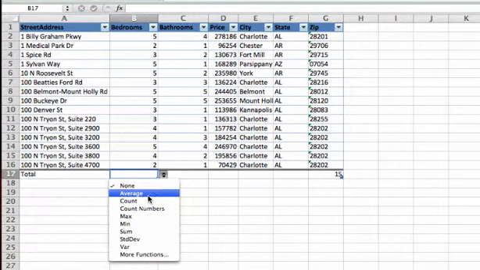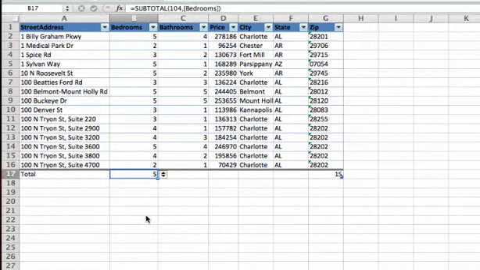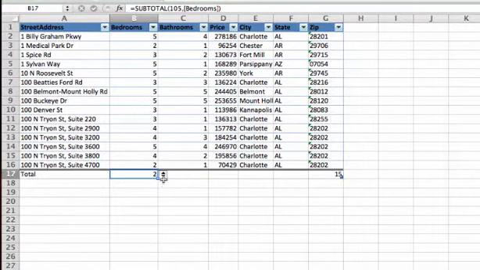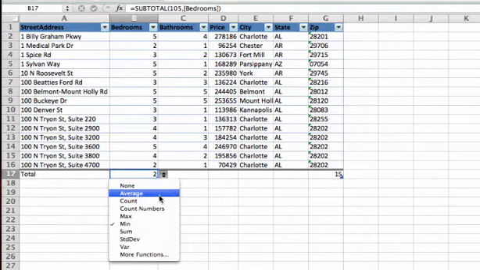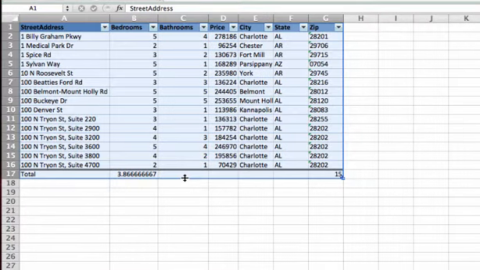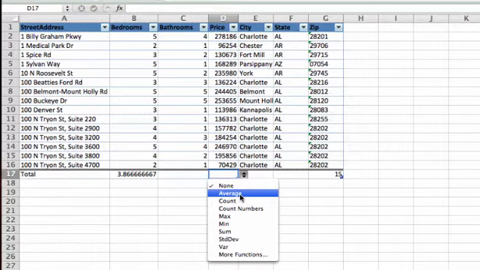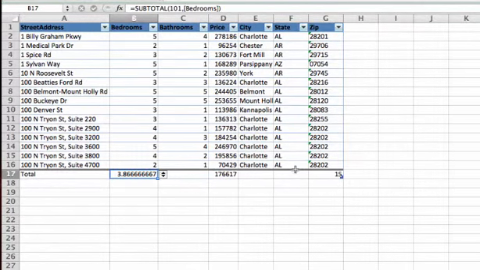Maybe I want the max number of bedrooms. What's the max number of bedrooms? 5. Maybe I want to show the minimum, or maybe I want to show the average number of bedrooms for this particular data. Or if you have a case where it doesn't make sense to have a total, you can leave it blank. Maybe I want the average price here, but it doesn't really make sense to have an average number of bedrooms.